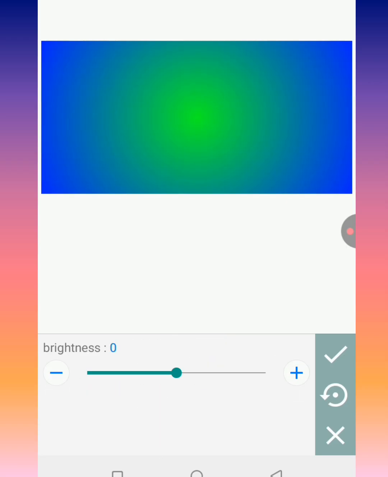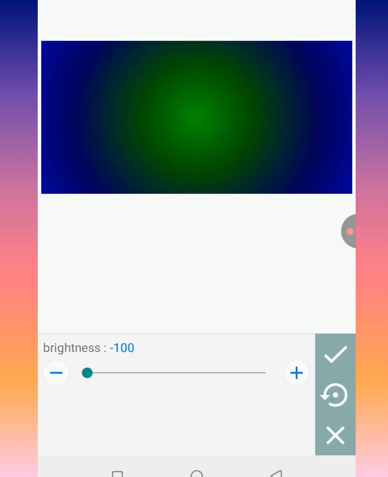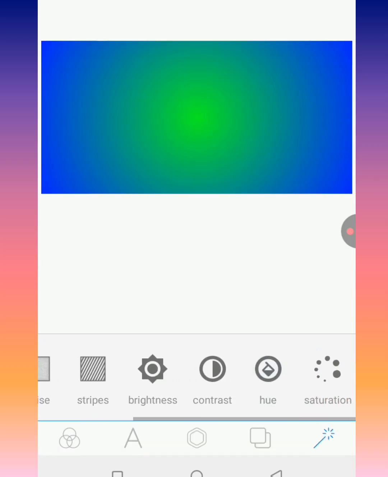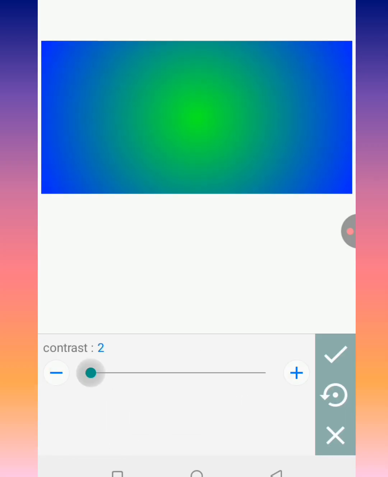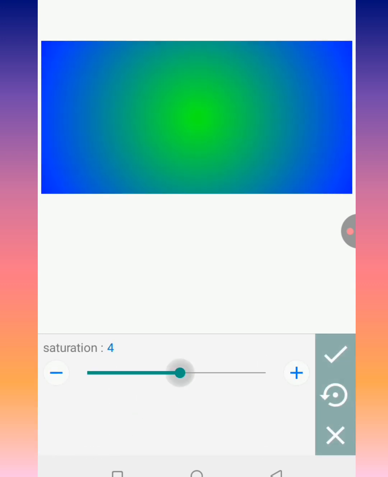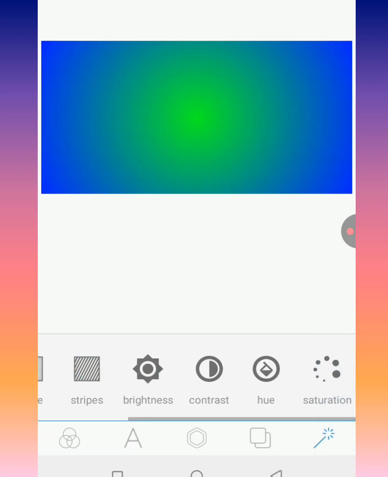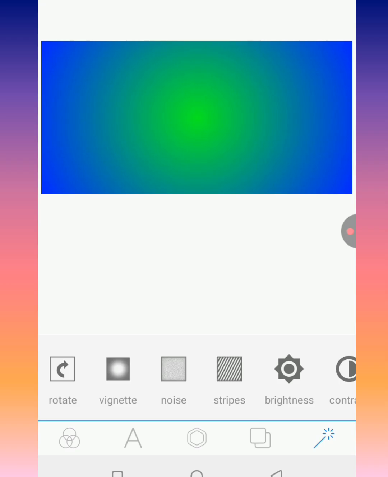Another one is called brightness. Maybe you want to increase the brightness of your background. You can increase, you can decrease. Another one we have here is called contrast. You increase, you decrease. So you can just do anything that you want. Another one is called saturation. You can just do as you like. All right, so that is that about that.